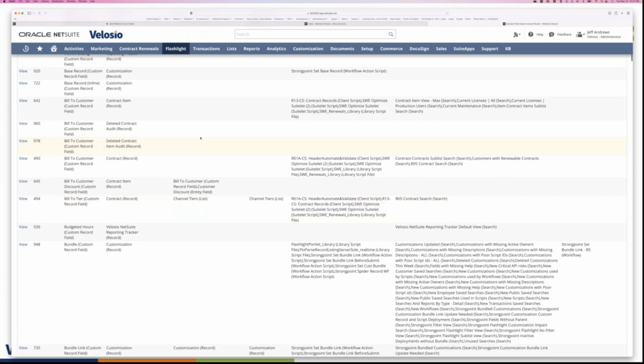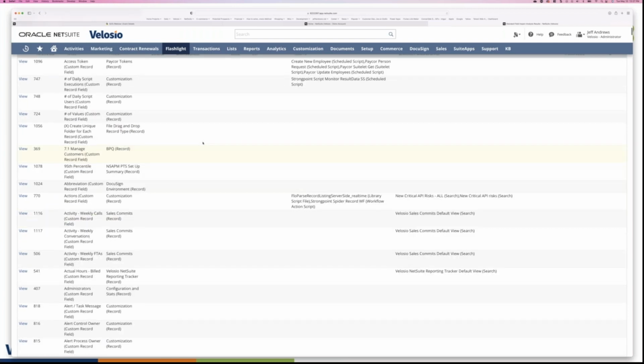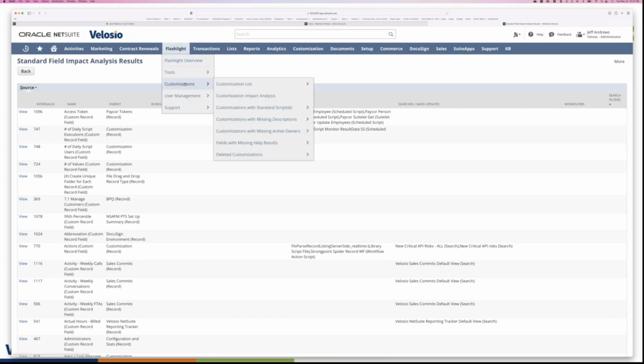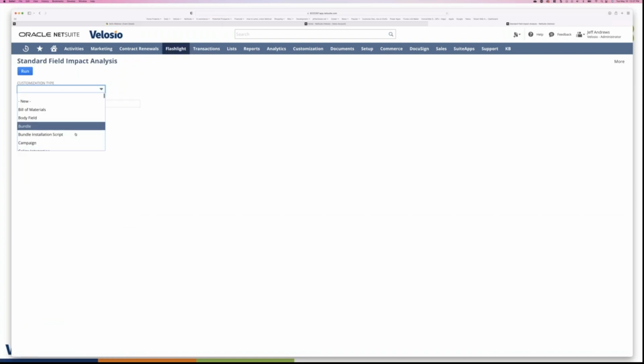And what's nice about all these tools in Flashlight is if I want to jump to a particular source or object, I can jump right to those because it gives me that link right from this record. So that's a little bit of a report in a list view to show you the impact of, in this case, custom fields. But you'll notice in that standard field impact, I can go and I can look at just about any standard element as well.